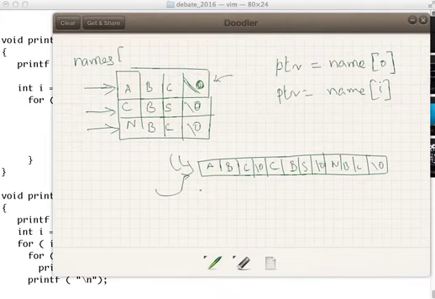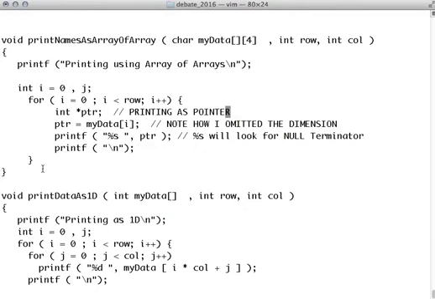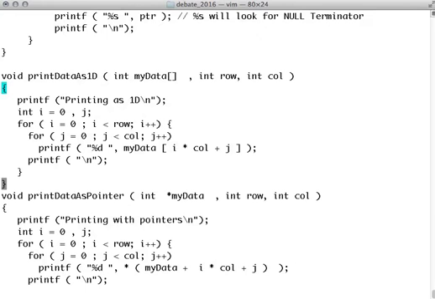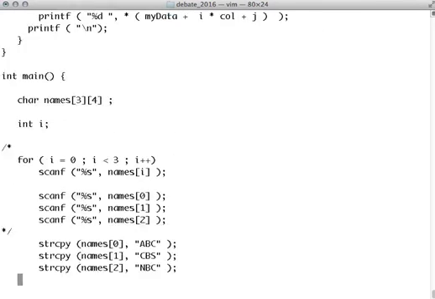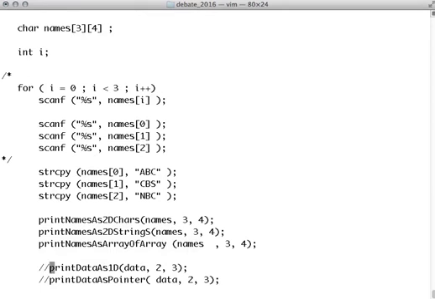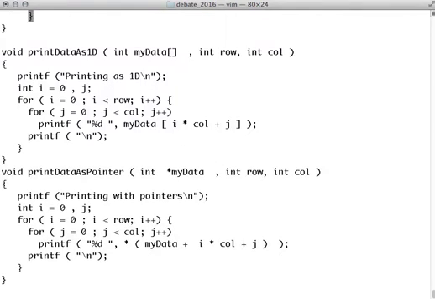Okay, and like I said, printing 2D is easy, but for 1D you have to do some manipulations. Print names as 1D. If we go back here, print names as 1D, we convert into char, and this is a 1D now, and because it is 1D we don't need that guy.